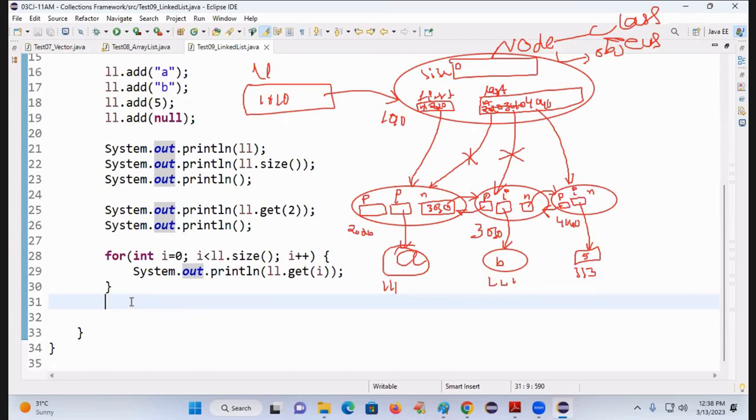What is the background story? They also don't think. Simply they will say it is a collection. If you want to learn internals, go and join data structures. Why? Another data structures course is there in my institute, so that I'll get money.